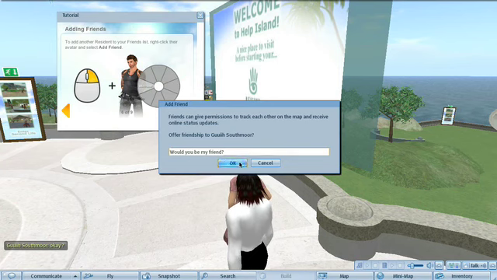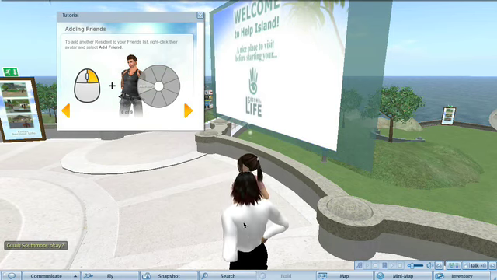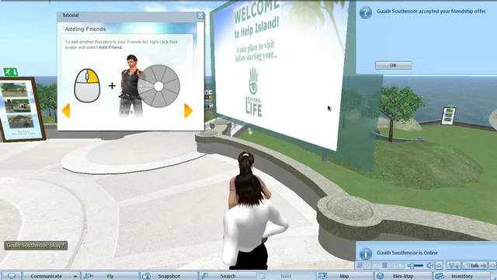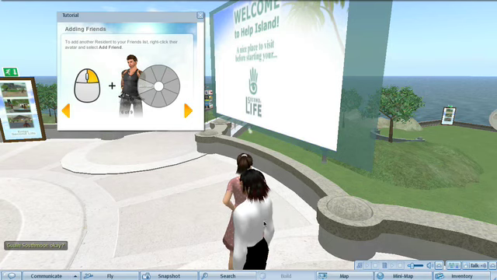Well, you can add more text if you want. And he said okay. His name is Gooey Southmore, and he accepted your friendship offer. So we'll click OK, and he should get ours and accept it too.